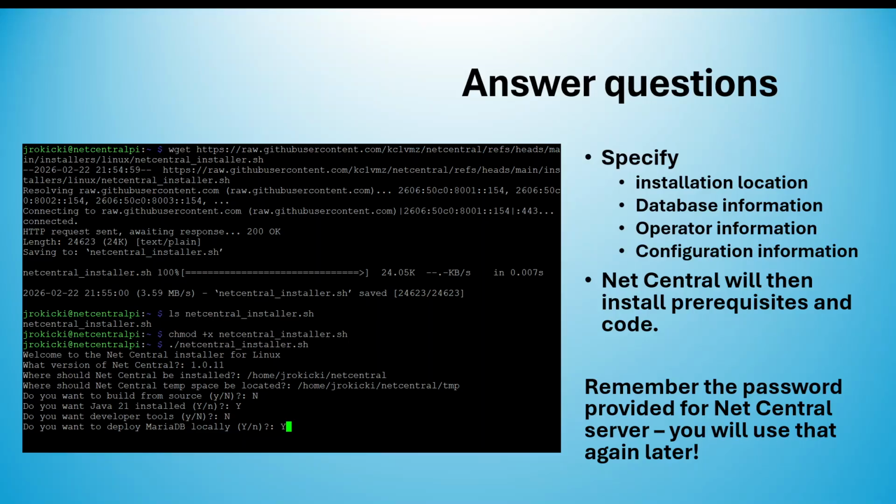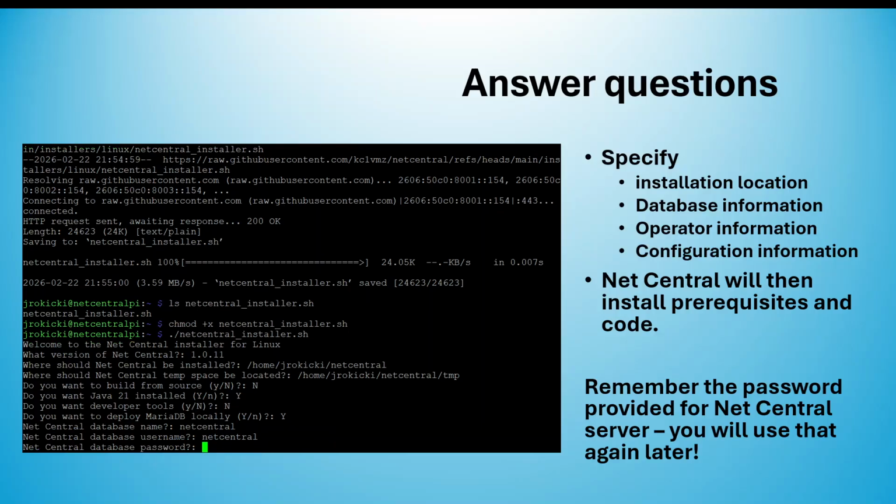I have a choice of running a MySQL/Maria database locally. In this script, by default, we will install one locally on the machine and configure it properly. We will provide some default names of the database schema and the username and password.